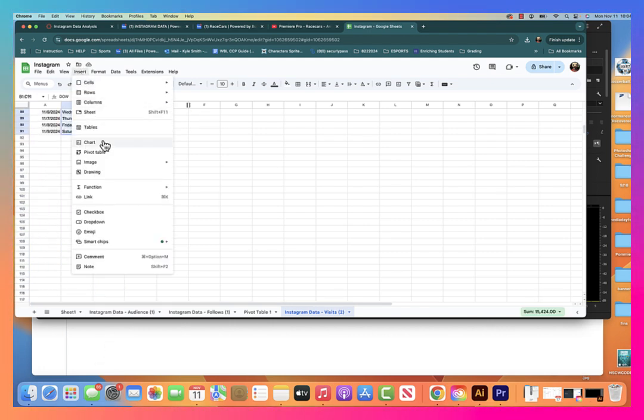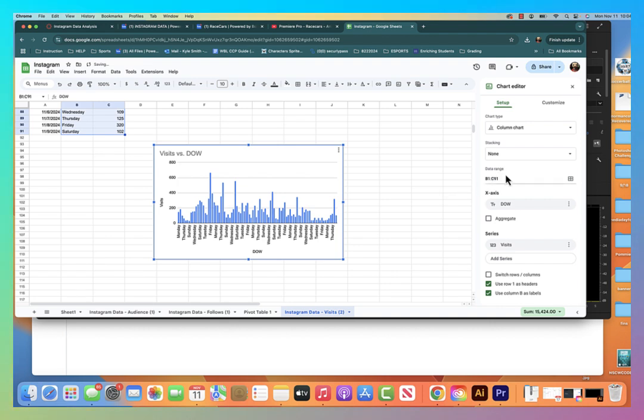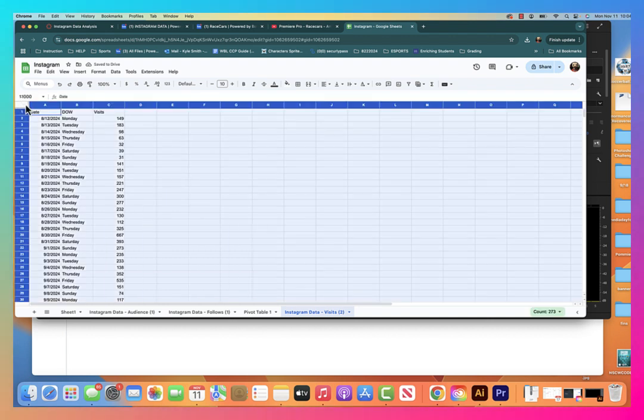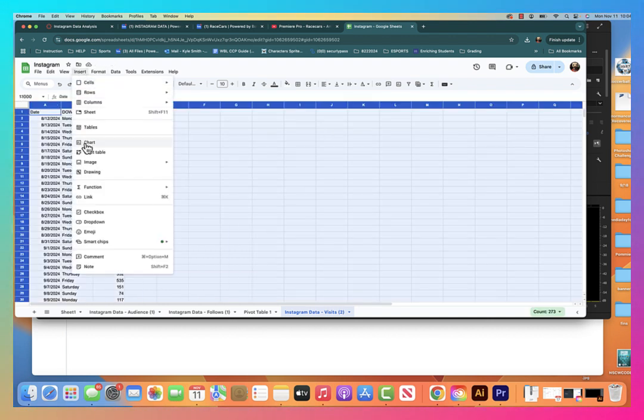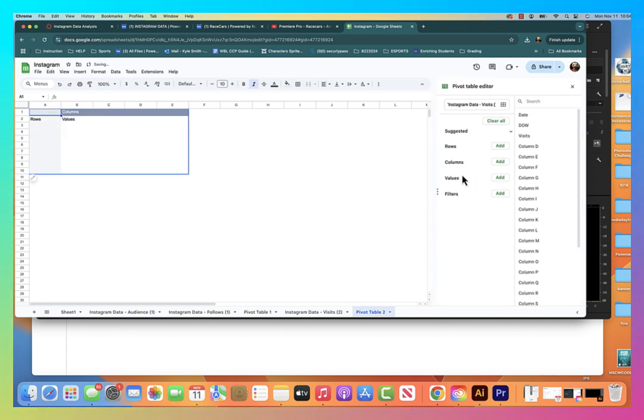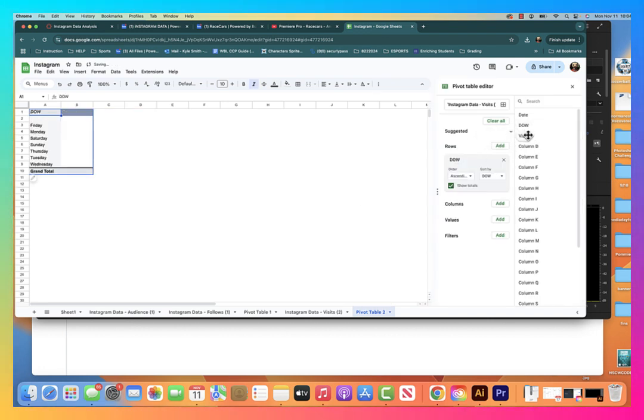Insert chart. And that didn't work. So I meant to go like this. So I'm going to go to pivot table. So I'm going to click in the corner, insert pivot table, new sheet, create. And then I'm going to put day of week in rows, and then I want to put visits in values.